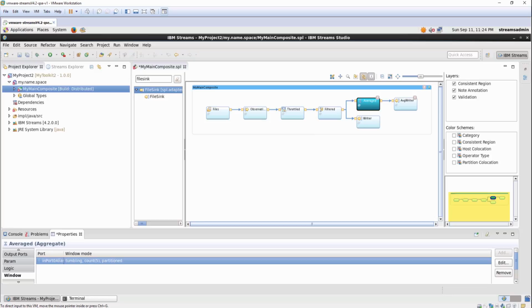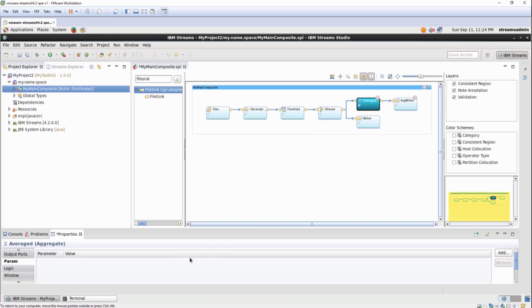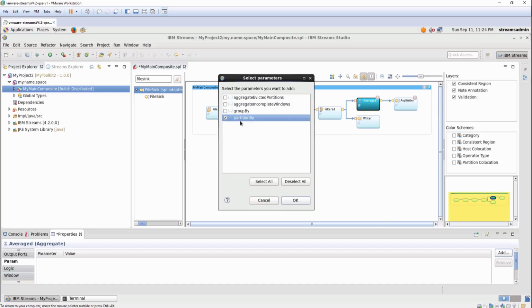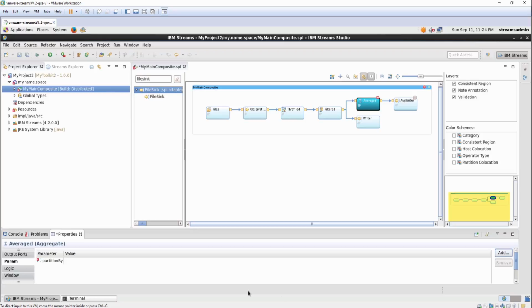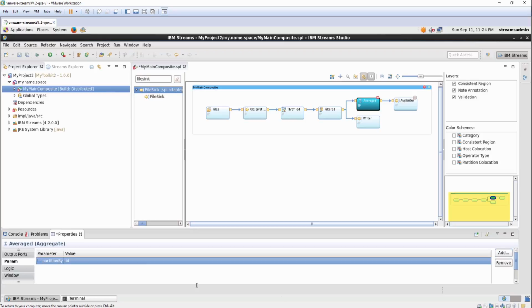Now let's define what to partition by, and we can do that by adding a parameter in the parameter section. So let's go into params, add, and select the partition by parameter, and select OK. And let's partition it by ID. This means that all tuples with different IDs will have their own partition. In our case, since our averaged operator comes after we filter our data, there should only be 2 partitions, one that collects tuples with ID C101 and one that collects tuples with ID C133.